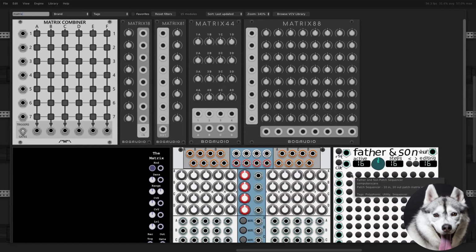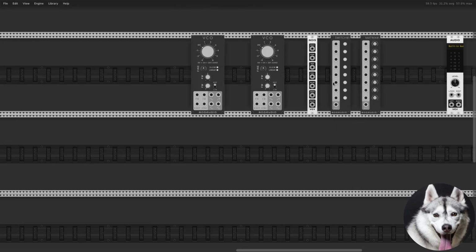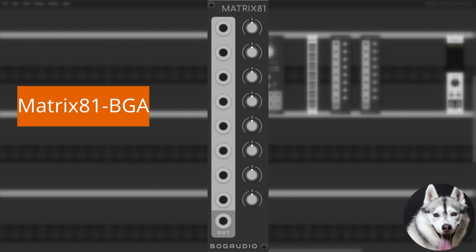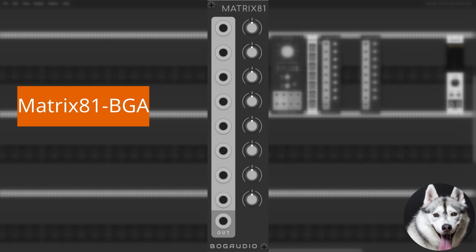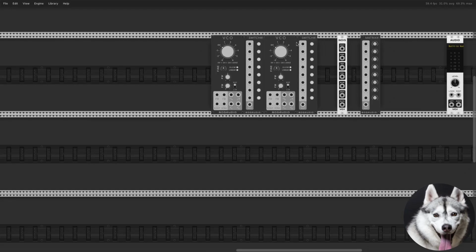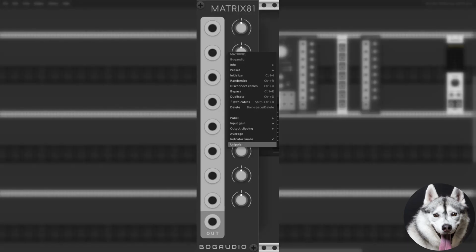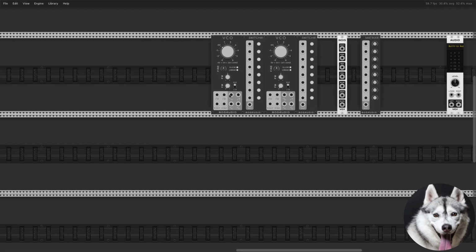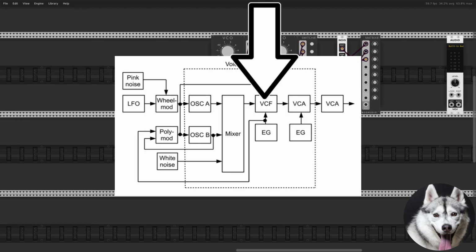Let's connect them both, as well as the white noise output, to Matrix 8.1, another type of mixer from Bogue Audio with signal attenuators. Let's put Matrix 8.1 into unipolar mode so it acts more like a mixer. In our diagram, this output goes to the filter.